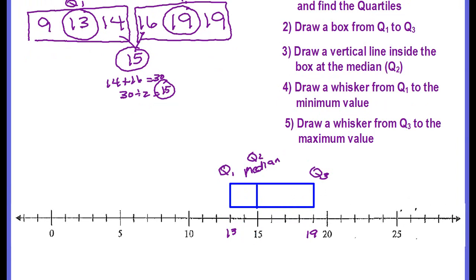And now you're ready to draw your whiskers. Whiskers are the minimum and the maximum values. What is the minimum value of our data set? It's 9. So we draw a whisker from Q1 to the 9. It's going to look like that. And then we're going to do the same thing with the maximum value. Our maximum value is 19, so we need to draw a whisker from 19.